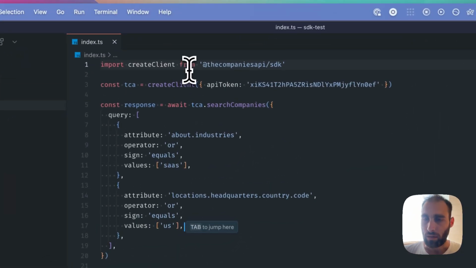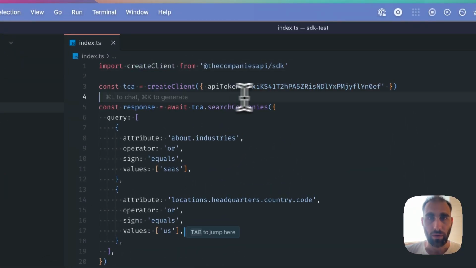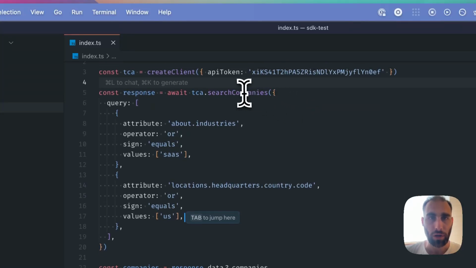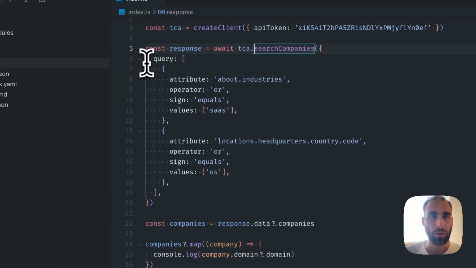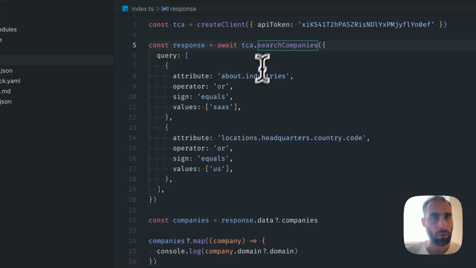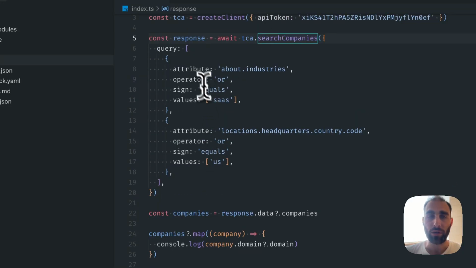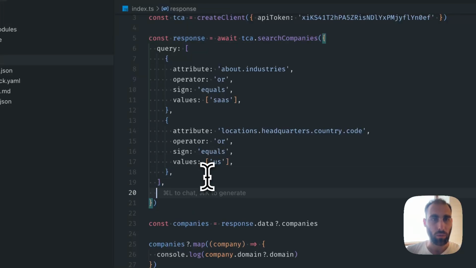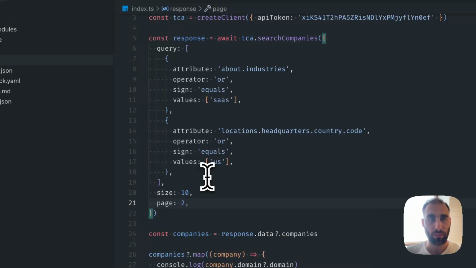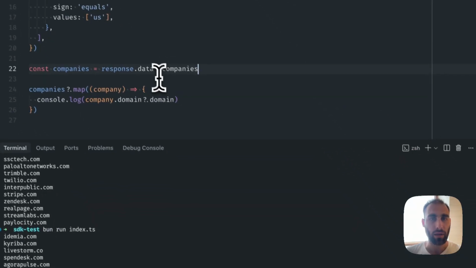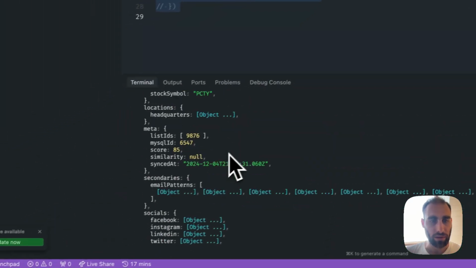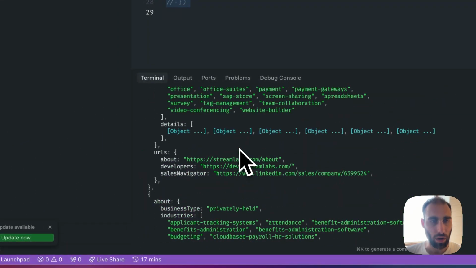If we initialize our client here with the API token, and we use this function, search companies, we can set a specific query. Here, we'll fetch all the SaaS companies in the United States. We just need to combine two filters. We can, of course, add other parameters, like the maximum number of companies we want to find per page, and, of course, a specific page. But let's keep it simple. Here, we just want to display all the companies. You can see the results here of all the companies matching our criteria.